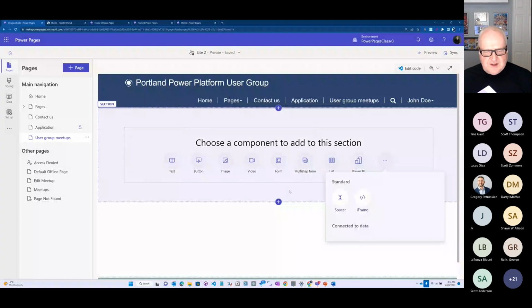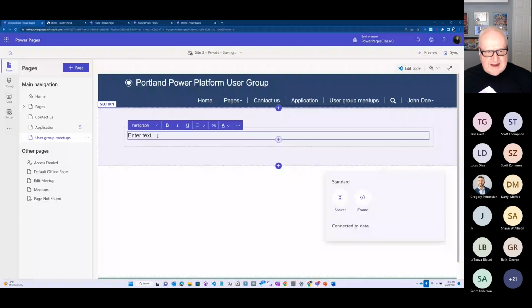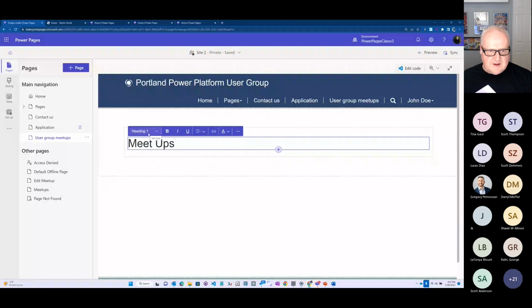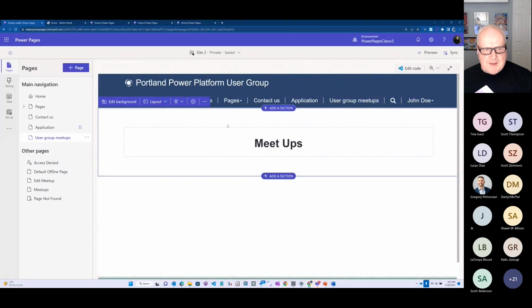For now, what I'm going to do is give this page a title. So I'm going to add just some text. I'm going to call this meetups. And let's change that from a paragraph. Let's make that a heading 1, so it appears a little bit bigger. We can do things like center this. We can even make this bold. So we've got this all set up here. Make that bold, like I said. There we go. And I'm going to change the padding a little bit.